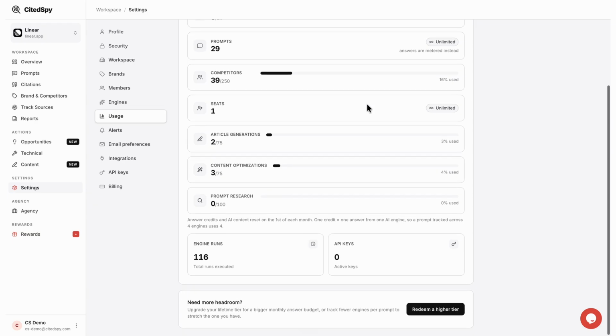Seats, the number of team members or collaborator accounts you can invite to your workspace. Article generations, the quota for generating brand new, long-form articles from scratch using the AI writer. Content optimizations, the number of existing pages or URLs you can audit, score, and rewrite. Prompt research, credits used when running automated discovery to find new, high-value AI search prompts.